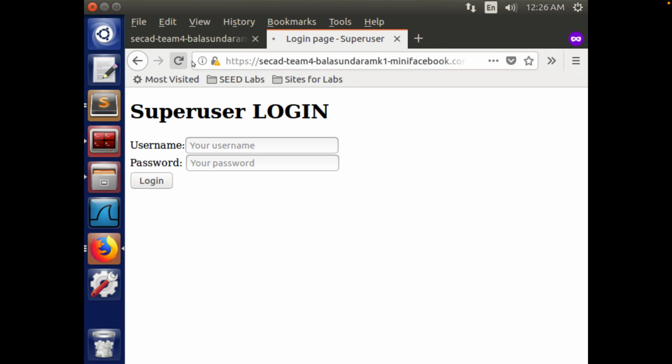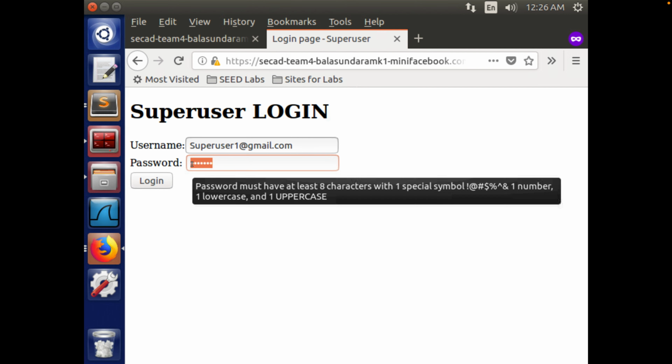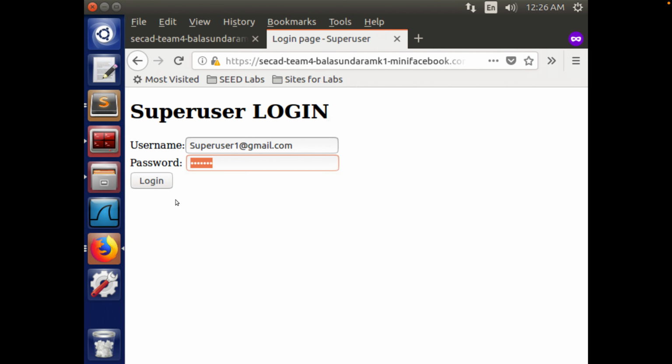We have a different URL for the super user. We also handled the special characters, and we used HTML special chars, just to make sure it's close to the real world of what we use in social media. Even the password uses special characters, as you can see here. The password must have at least 8 characters, so that's also a special thing.